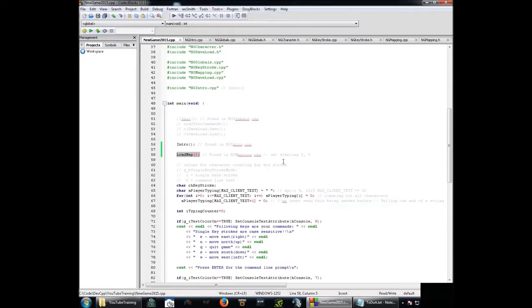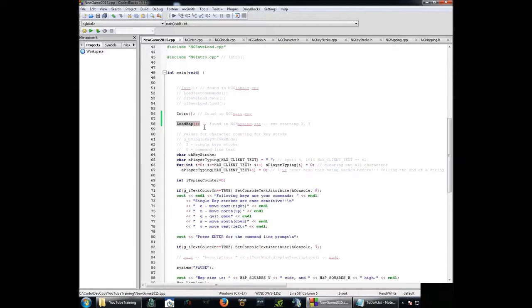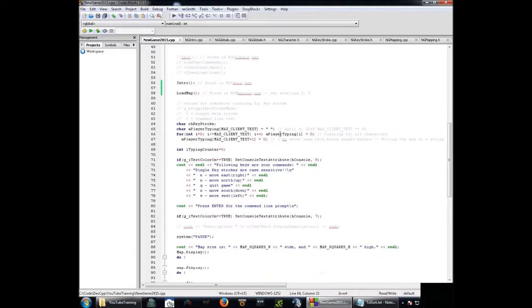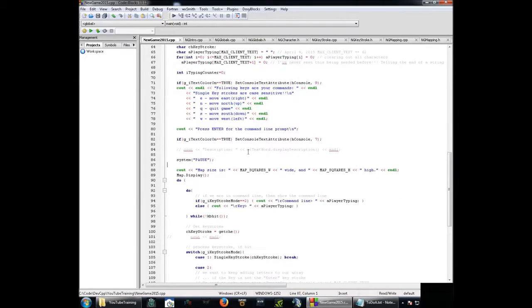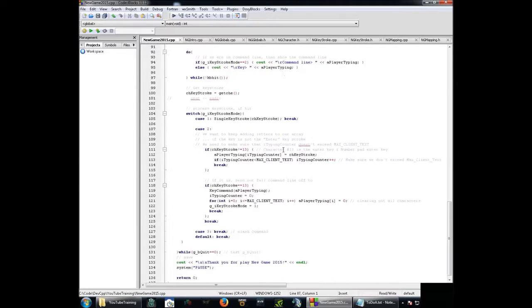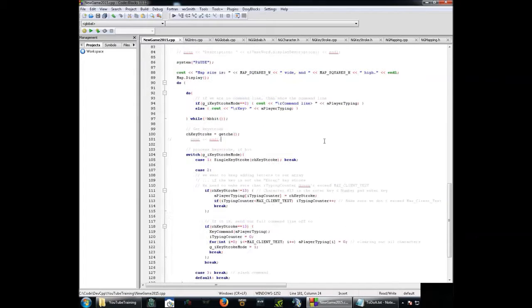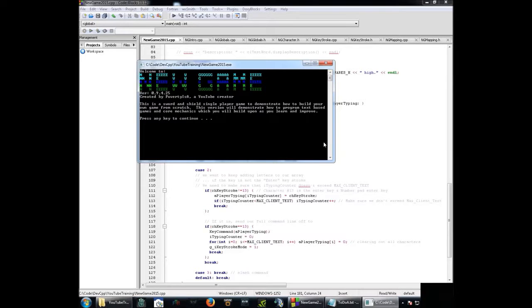Load map does nothing other than display your current X and Y. Gibberish. This looks like a complete mess, I admit it. And in the engine, nothing has changed. So let's get to this, shall we? Compile it. And I think it's good. Let's run it. Dun dun dun.